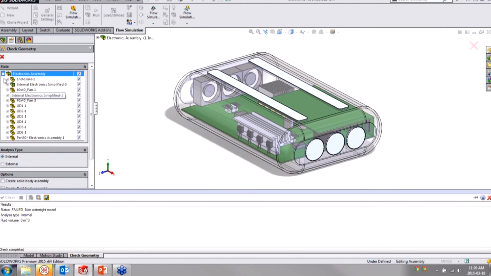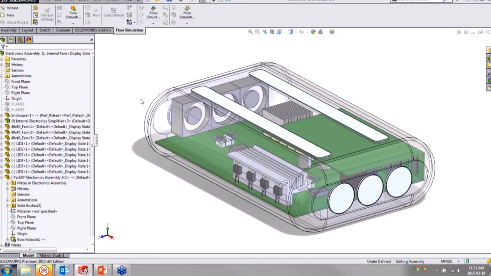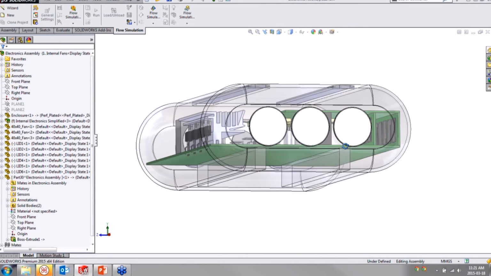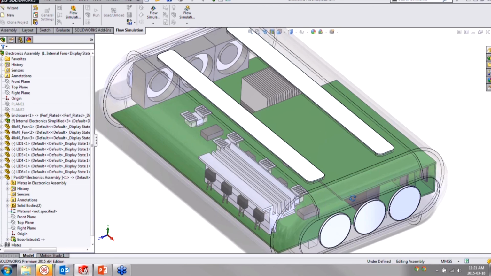Okay, so what do we do at this stage? Well, we can look around our model and try to figure out what's wrong, but often with complicated models, it's hard to see where the problem might be. Is there a tiny little hole in the case somewhere? What am I missing?